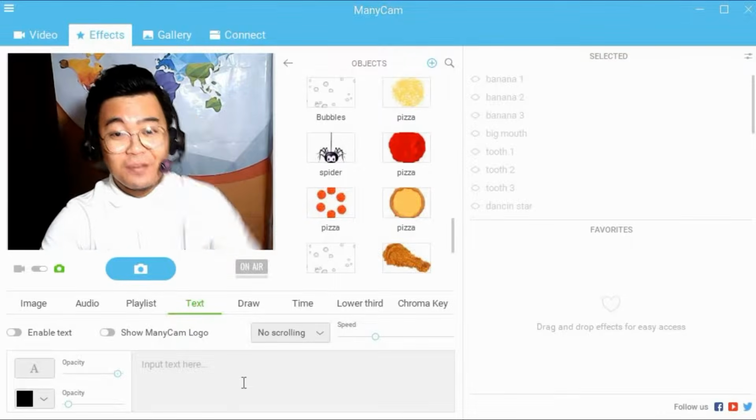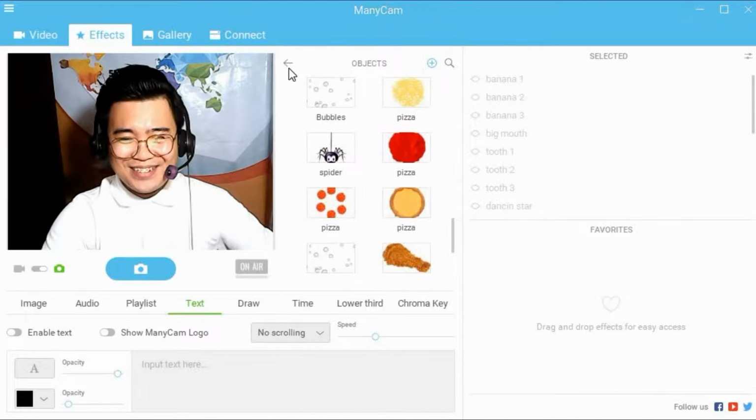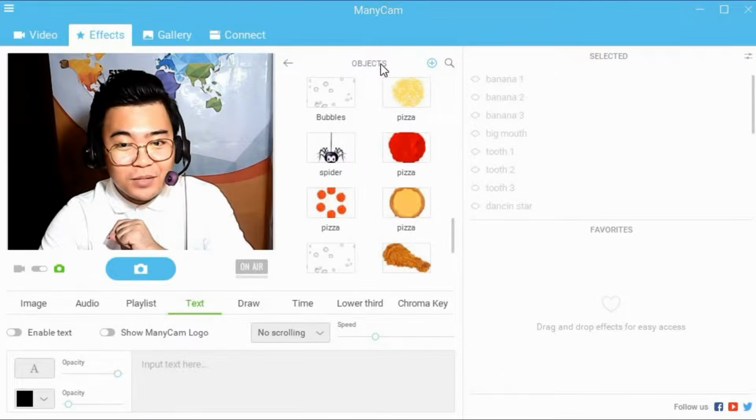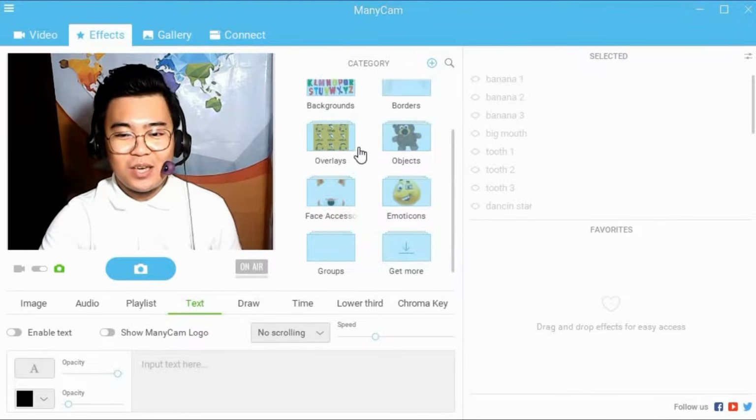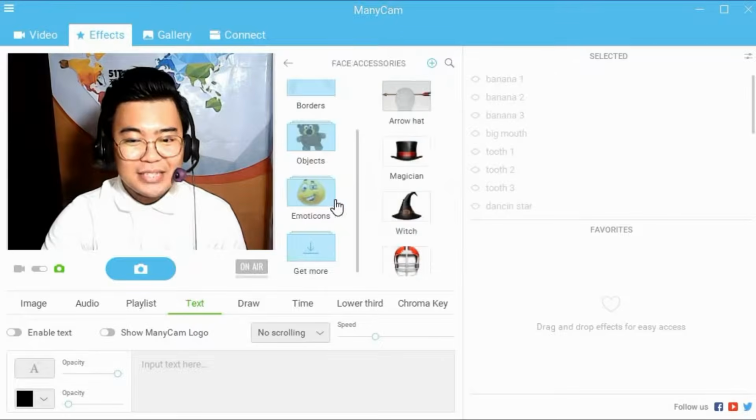Number 2 is my favorite, the face accessories. Let's go back. So here are the objects. We are still in the objects. Let's go back to the effects menu. So here, let's click the face accessories.